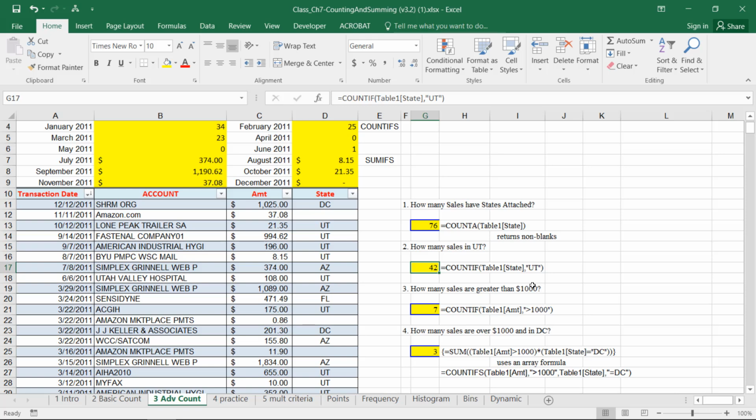How many cells are greater than 1,000? We use COUNTIF. Again, when we ask how many, we think of count. COUNTIF the table amount, comma, and all in quotes, again, it has to be a string on the right, greater than 1,000. That's because the COUNTIF formula requires a string.